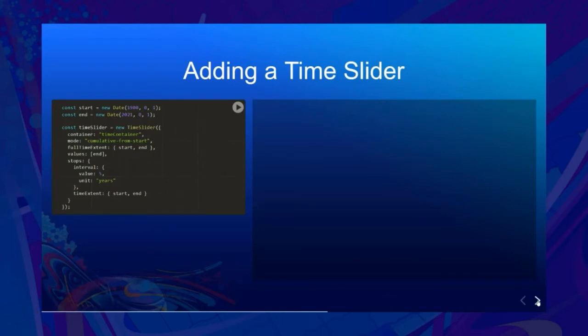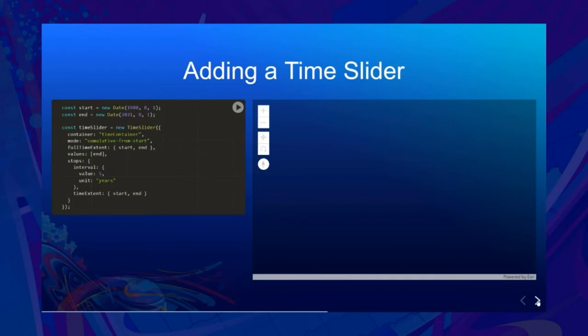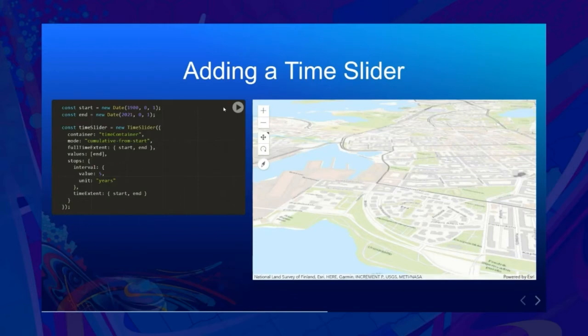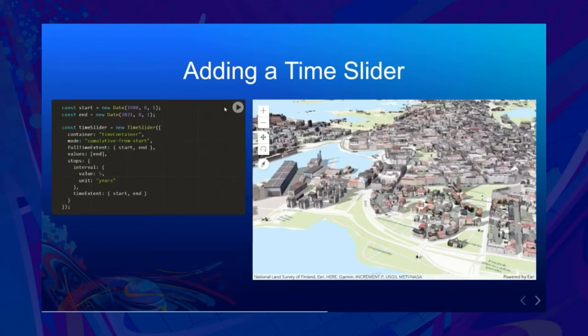Next, let's try driving this filter by something a little more interactive, rather than hard-coding the condition. With this code here, I am adding a time slider. This is another one of the widgets that the API provides, similar to the ones my colleague described before.